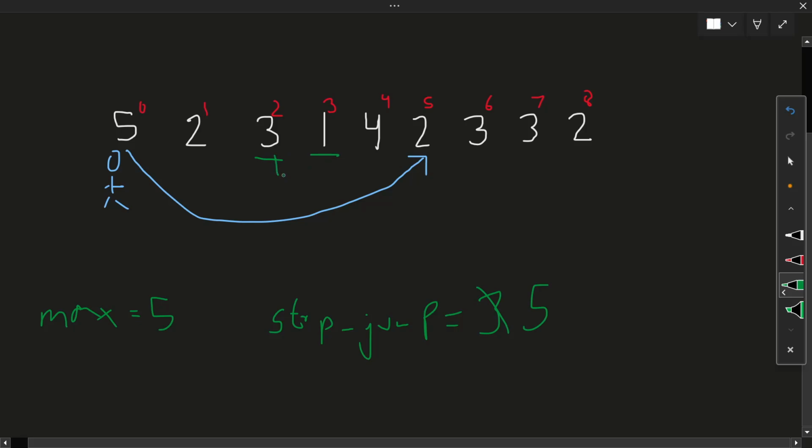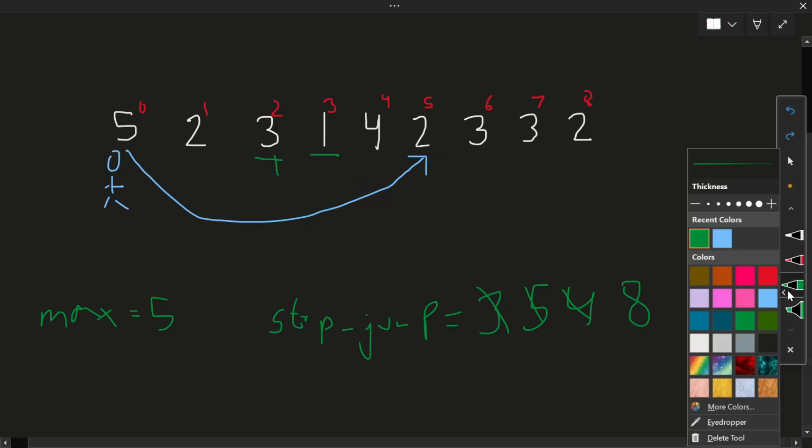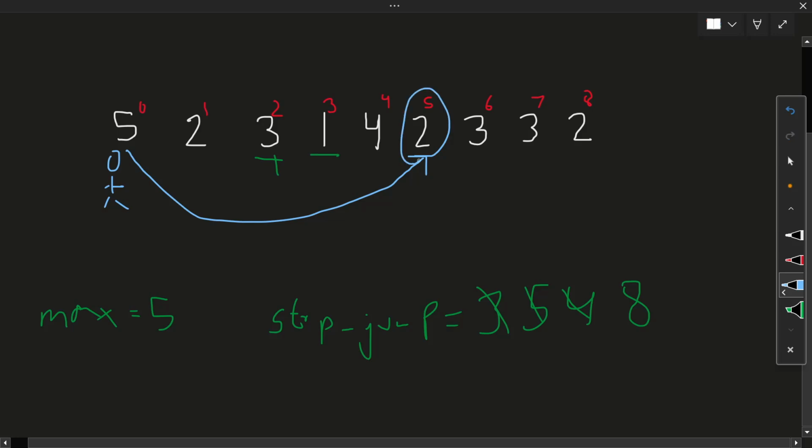If we stop at this value, the maximum jump we can make is 4. If you stop here, the maximum we can make is 8. And if you stop here, the maximum we can make is 7. So 8 is the maximum answer. So if I reach this value, then from this value we can further jump and we can reach the 8th index. So we can go to the 8th index.